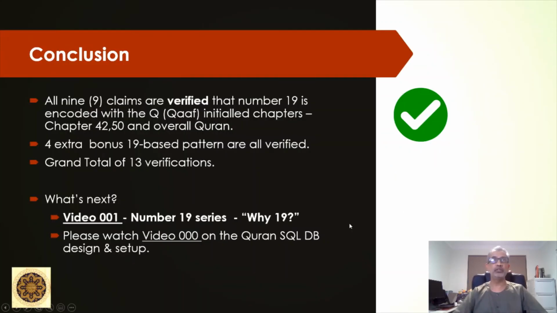Now, in conclusion, all 9 claims were verified around the number 19 encoding with the letter Qaaf in the initial Qaaf chapters, right? Chapter 42 and chapter 50. I hope you'll never look at these 2 chapters the same again. I believe that God, the divine, has provided this Quran.